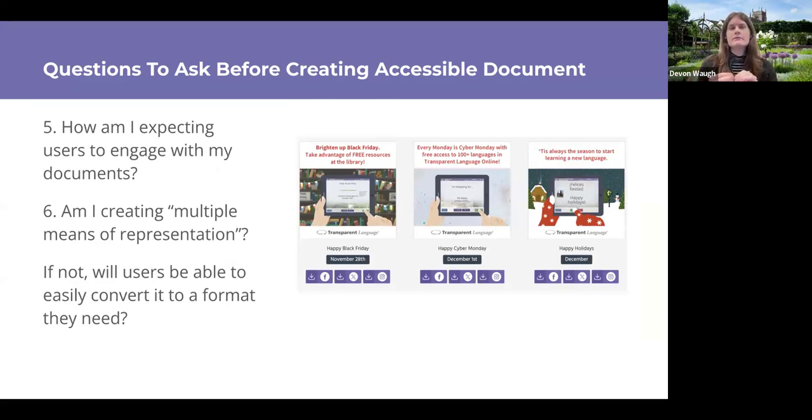So, let's say you're sharing internal materials related to marketing. Are they going to be Google Docs? Are they going to be editable Canva files that everybody has access to? And then, are people able to easily convert it to a format that they need? PDF is something that our libraries often use, but it doesn't allow the user to then download and edit themselves.